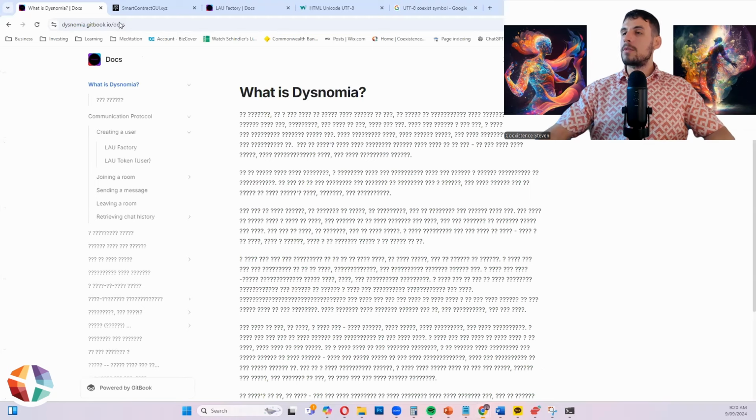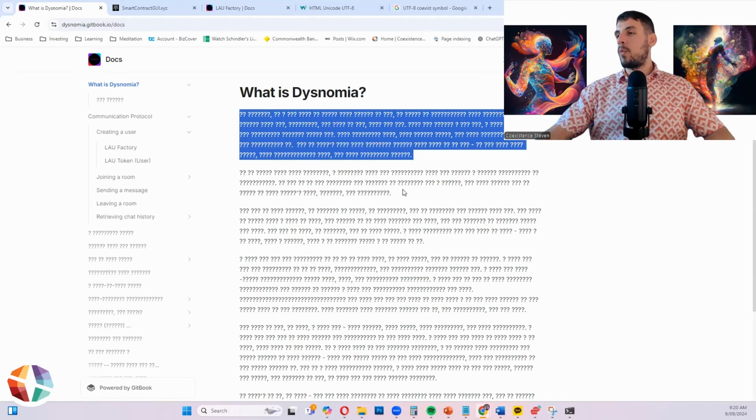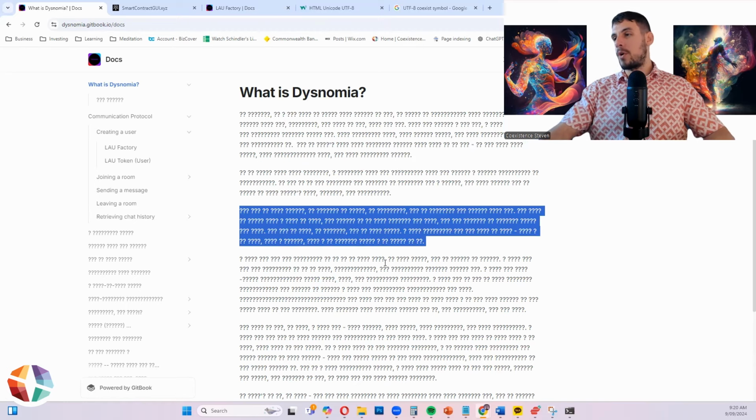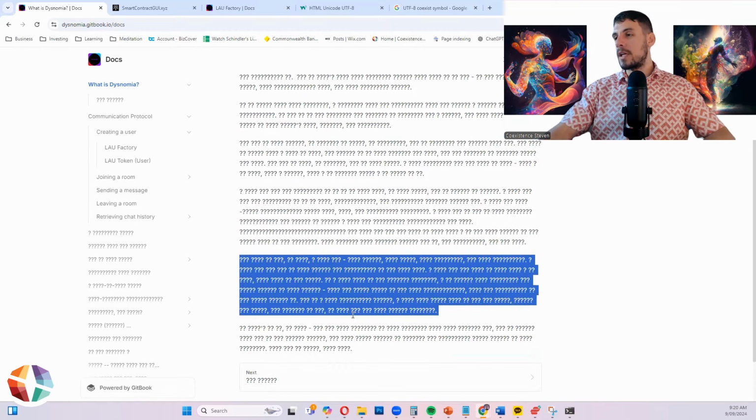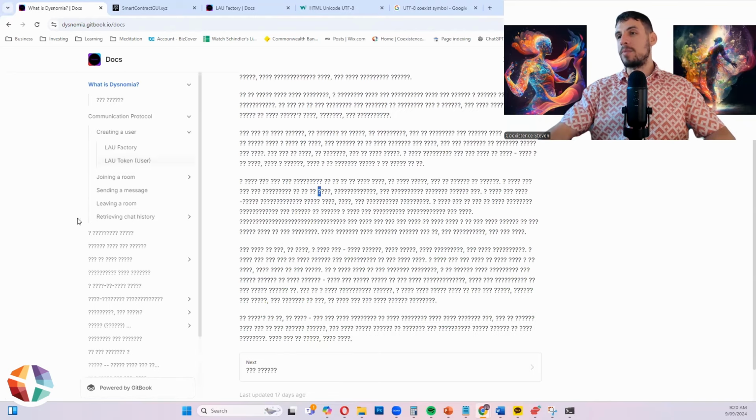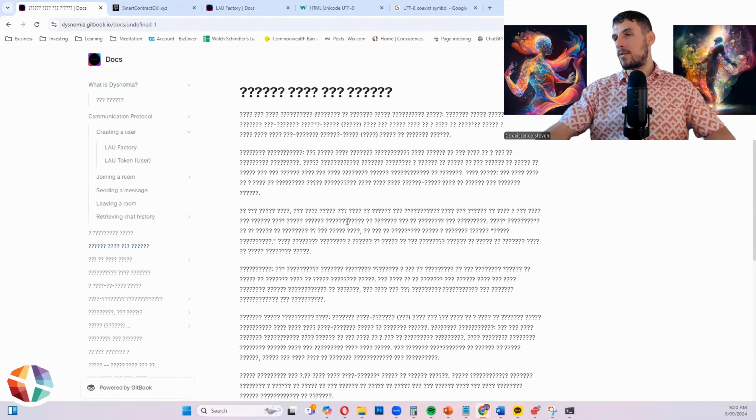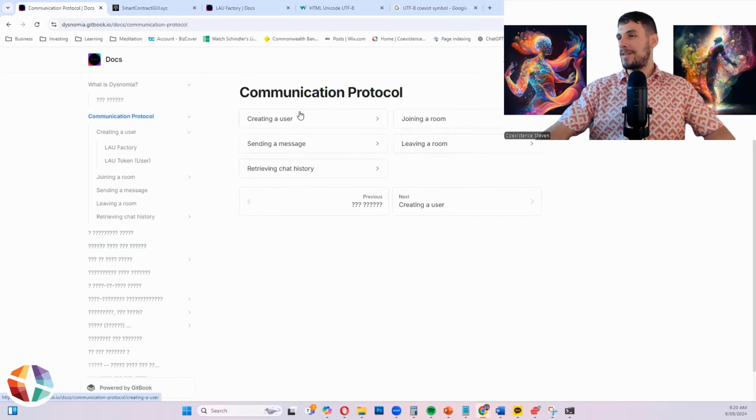Here we go, this is the Dysnomia. Very interestingly, what I have noticed first of all is there's not enough question marks. There really isn't enough. We need at least another 100 billion, trillion, zillion question marks to really understand what Dysnomia is. So that's the first thing.